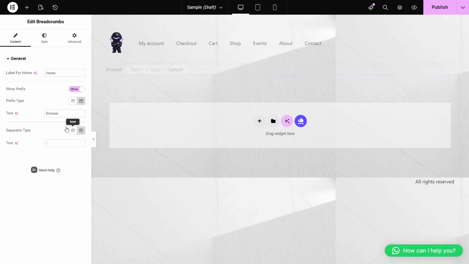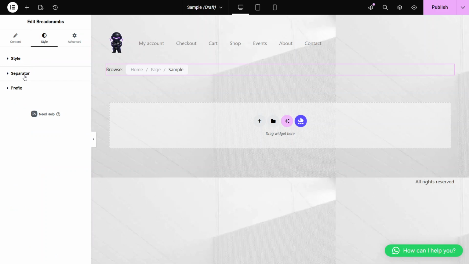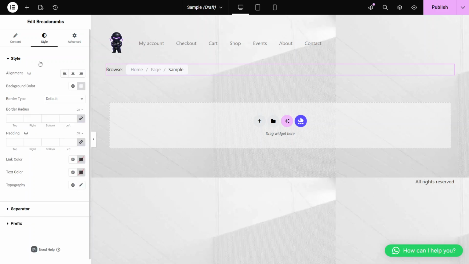Next, switch to the Style tab. Here you'll see different styling options for the overall breadcrumb style, the separator, and the prefix. This is where you can adjust things like colors, typography, spacing, and alignment, so the breadcrumbs match your site's design.